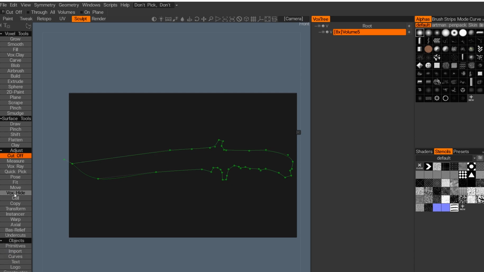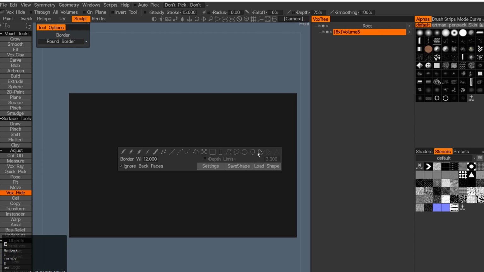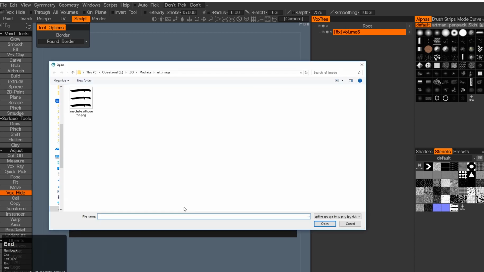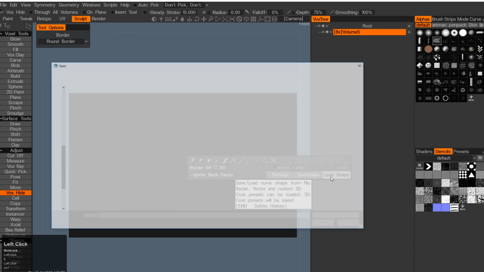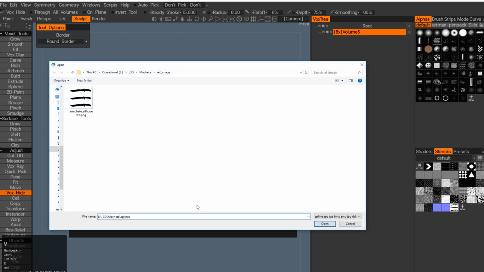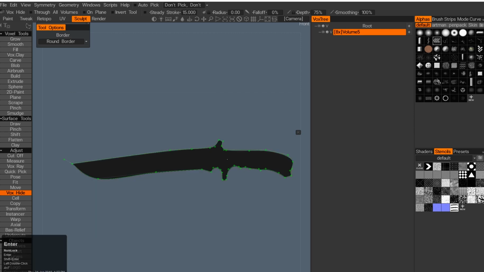I do it so I can use it later in the vox height, because if I turn on the curvature here, then I need to load it back. So, just one second. If I click load shape, it pops this thing open. We go back into curve spline and we have it here. So then if I click enter, all right.